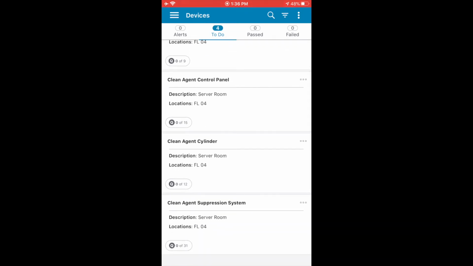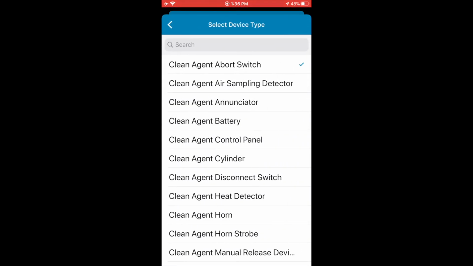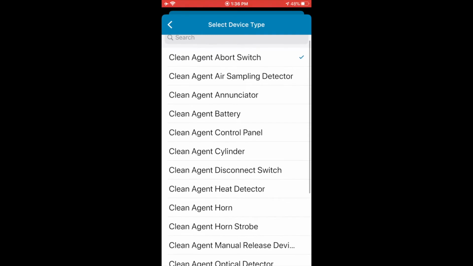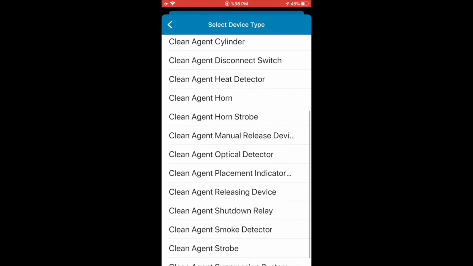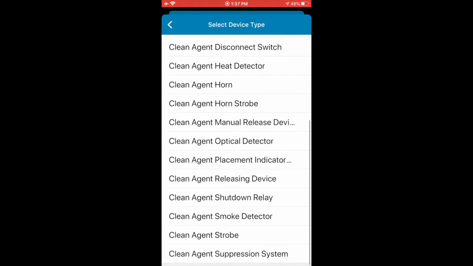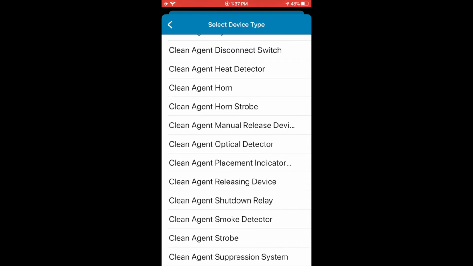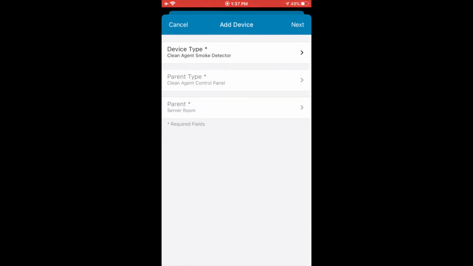Now we start needing to add things like smoke detectors or any other devices. We're going to select Add New Device, Device Type. Now here's all the devices you can add: your air sampling, annunciator, cylinder we did, disconnect switch, heat detector, horn strobe, manual releasing device, optical detector, placement indicator, a releasing device, shutdown relay, smoke detector, strobe. So we're going to add a smoke detector now. Smoke detector, we're going to select Next.